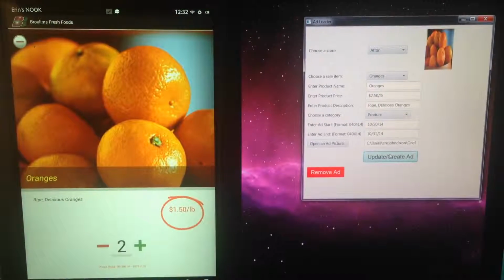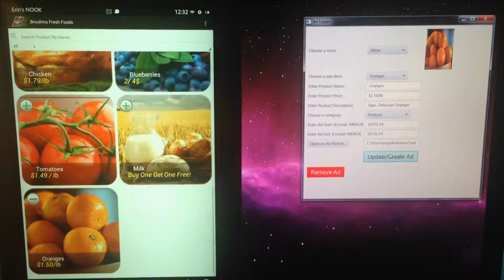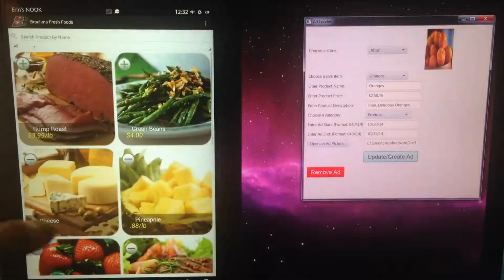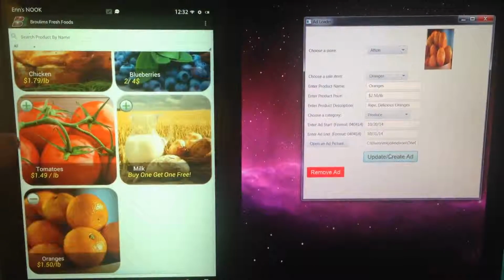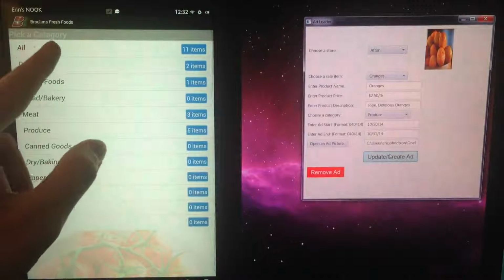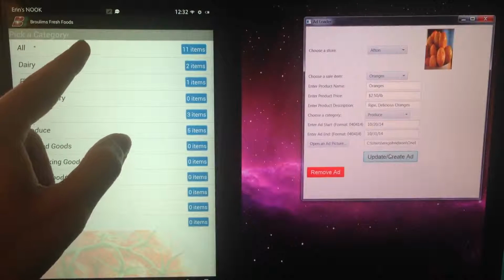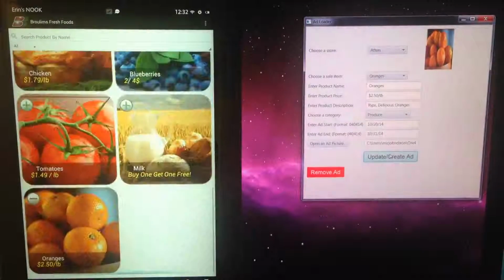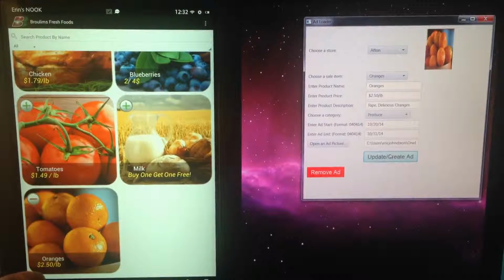and okay, it might take a little bit longer to update than that, so we'll give it just a couple more seconds. There it is. So now it's updated to $2.50 a pound. So it takes about a good minute for it to update. And that's pretty much the basics of using the Ad Uploader application.